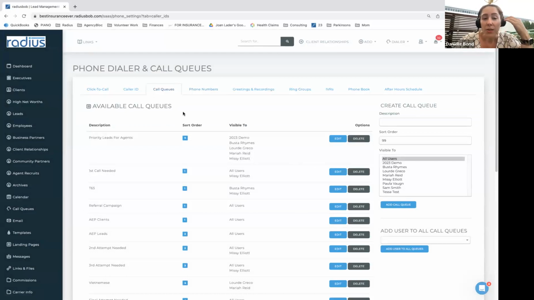The call queues is also available for the basic plan. Everything from phone numbers over is only AMS plans. But on the call queues, you can add in a description of A P priority leads, right? Sort order 1, for all users or just for specific users. So maybe this is Spanish and only a few people in my office speak Spanish. So I'm going to just give these people access to that queue.